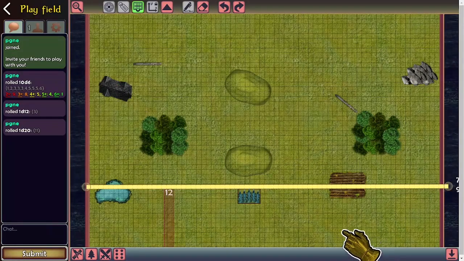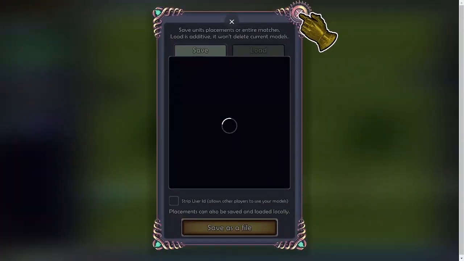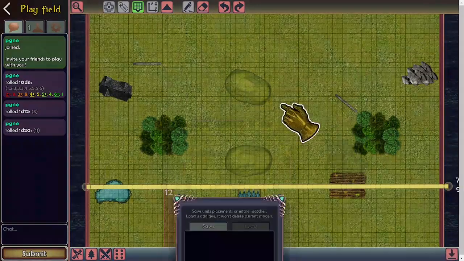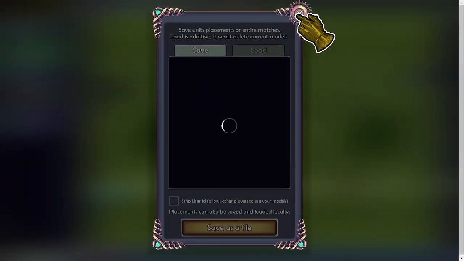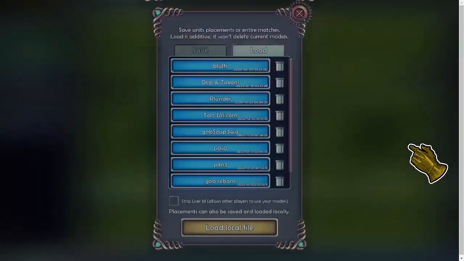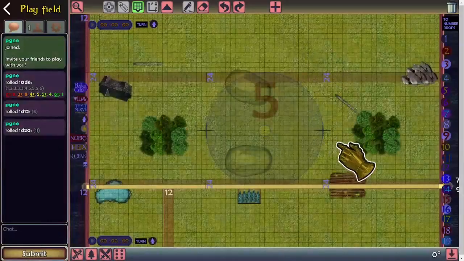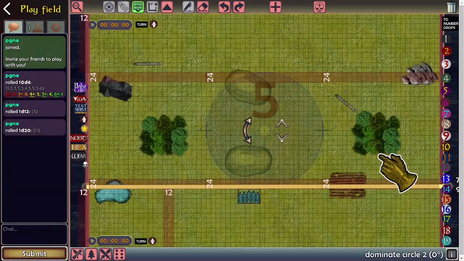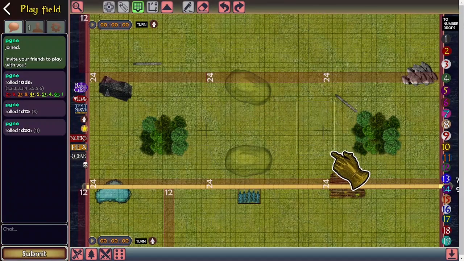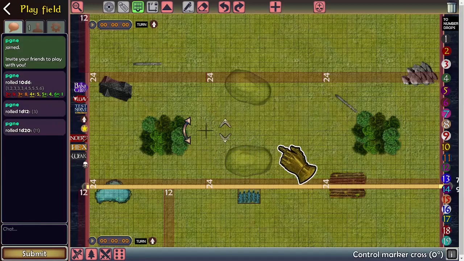And what I'm going to show you next is, if you'd like to set up the deployment zone, you can also save all these settings under the bottom right, where you can save and load table arrangements and units. Okay, if the map pieces are here and I load it, it will just overlay over it. It will just add things onto the table. It will not delete anything from the table. There we go. I have the dominate circle and the control markings as well. So if you're not playing dominate, I'll just delete it. If we're not playing control, I can just delete these markings as well.